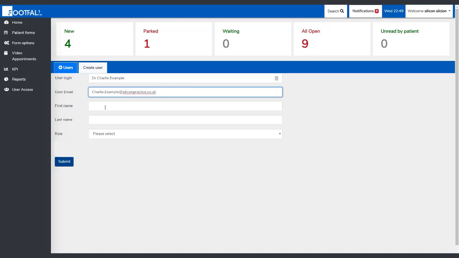Then we enter the user's first name. It might be useful to state the title when you're setting up a doctor. This makes it easier to differentiate between staff when you're setting up groups or assigning requests. And we enter the surname.